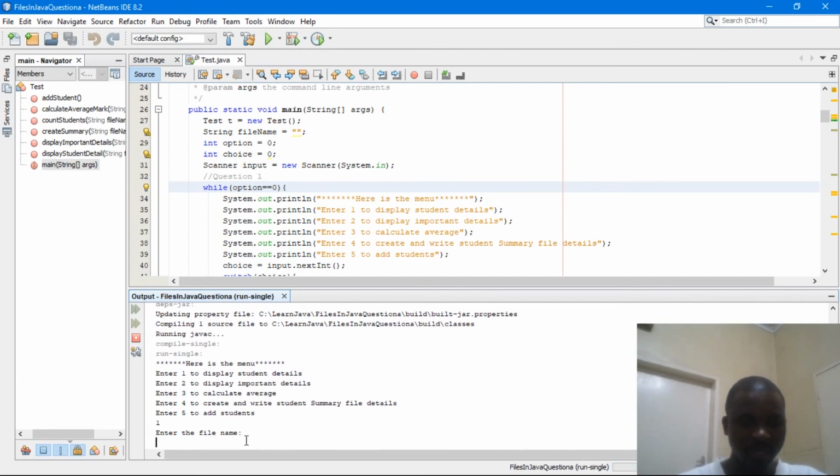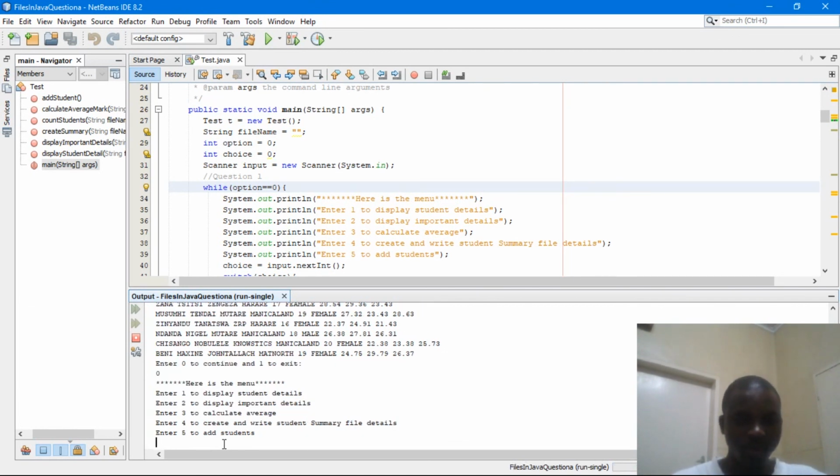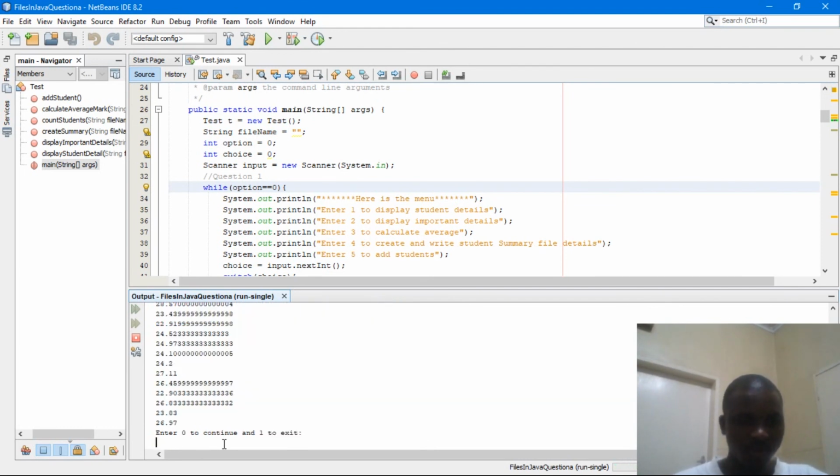If I put a 0, it will give me the menu again. And if I put 3 to calculate the average, then it asks me the file name, and if I put student, it will calculate the average for all students. And now it asks me again either to continue or to exit, and if I put 1, it will exit. Okay, so that was the requirement from the questionnaire.